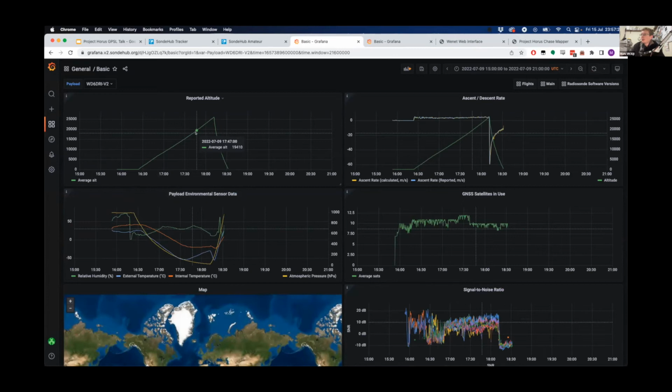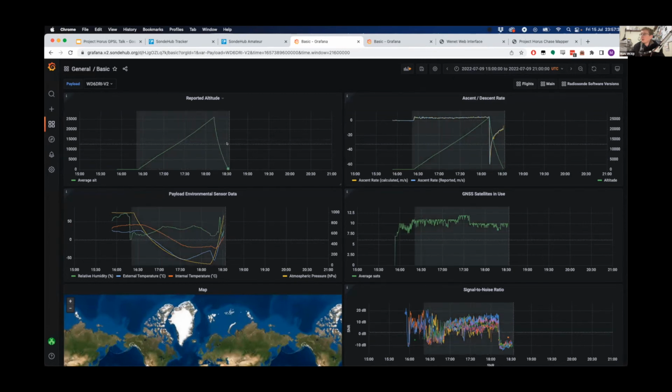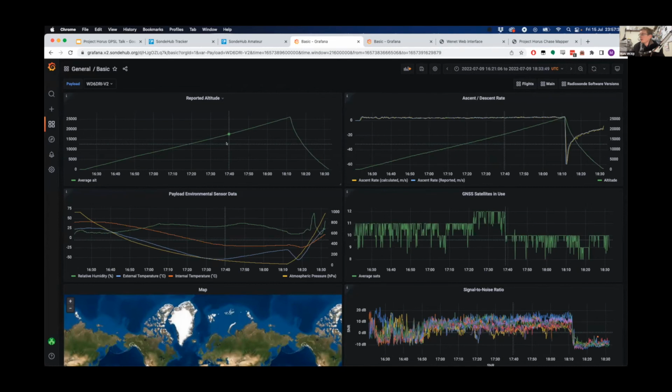So here's a flight from San Diego, and we've chosen a given time range. I can go and just select the time range of just the flight. There we go. And we get plots. Everyone loves plots, right? So we have ascent rate, both ascent rate as reported, in the Radiosonde telemetry in this case, and also calculated, and payload sensor data, I should say. So we've got pressure, temperature, humidity in this case.